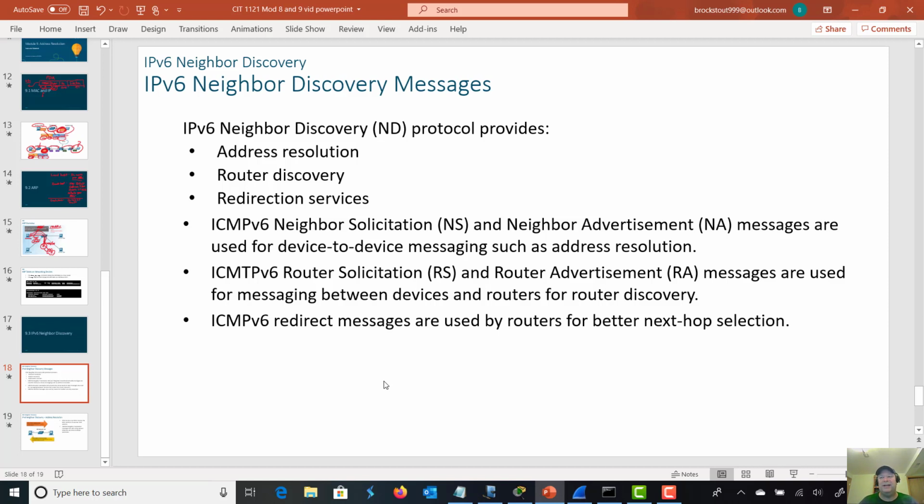Instead of going out to a broadcast, that MAC address of all Fs, we're going to use a multicast MAC address value that's only going to go to hosts. And it's going to say, hey, neighbor, send me back your MAC address. It's really that easy. And you get the same result as you got with IPv4.